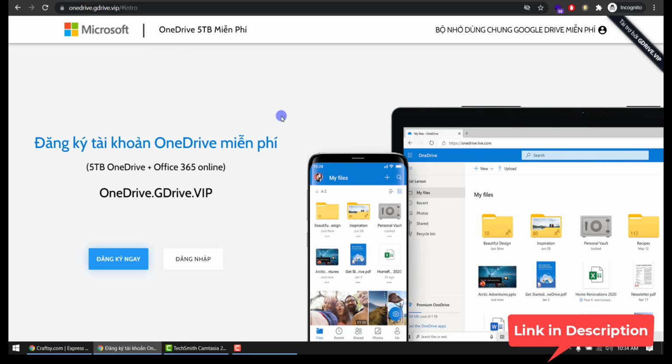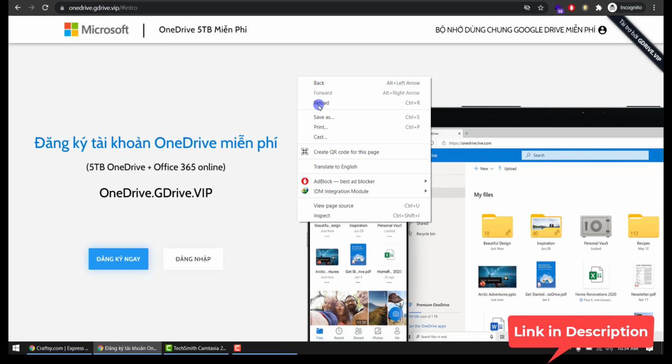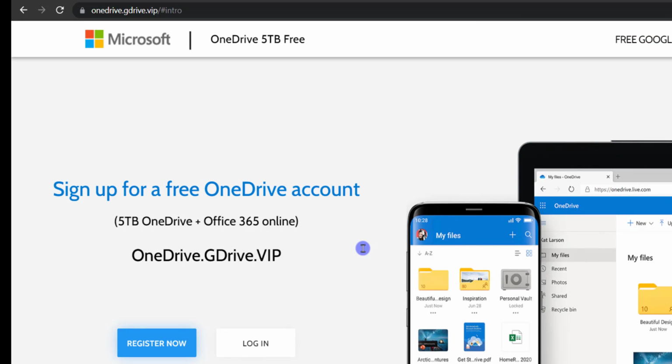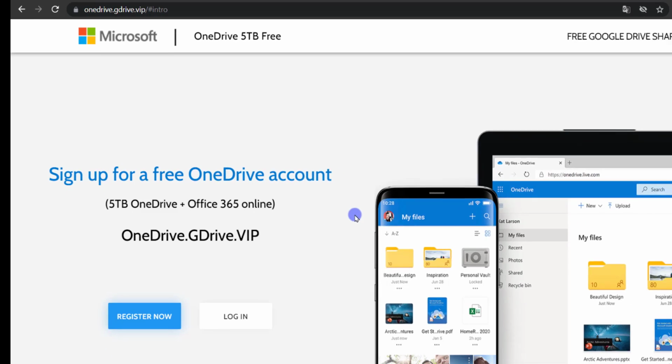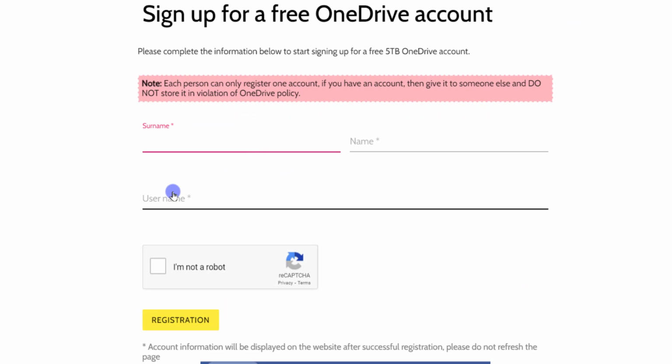And since I don't understand this language, I'm going to translate. Right click anywhere, select translate to English. And it says sign up for a free OneDrive account, 5TB OneDrive plus Office 365. Let's register. Surname, anything you want. I'm using anything. Name, anything you want. I'm using something. And username of your cloud storage, I want maybe this.